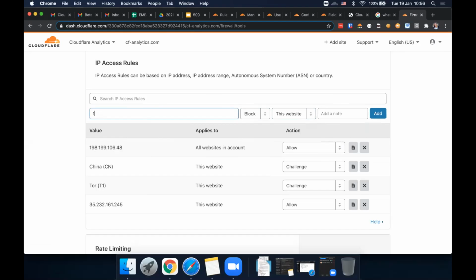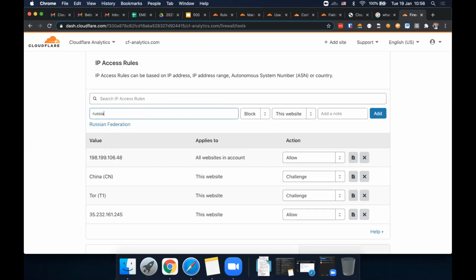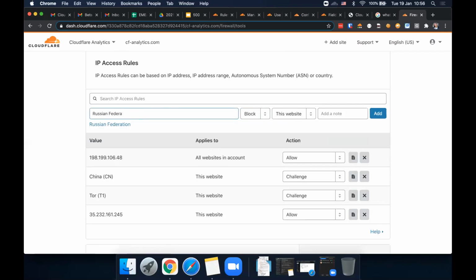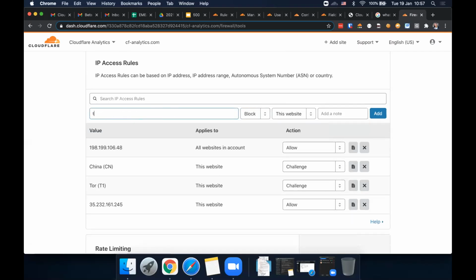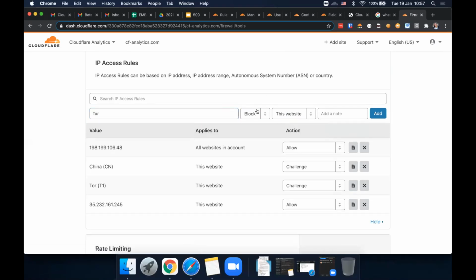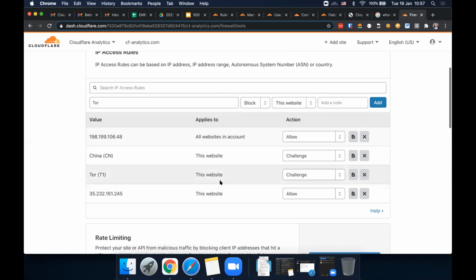When we work with countries, for example, I add here a country, let's say Russia. It comes up here as Russian Federation, and I can challenge or block it, or JavaScript challenge. The Tor browser works exactly the same. All I need is to write down Tor. Sorry, it's a little bit broken here, but basically it's at the end of that list, written Tor. You just need to do exactly the same thing, and that's what you're going to see in the IP access rules.